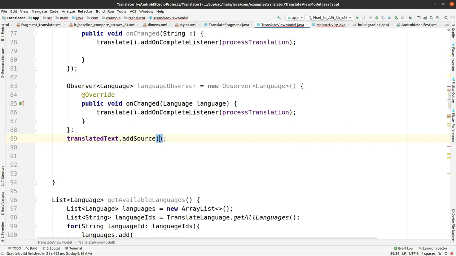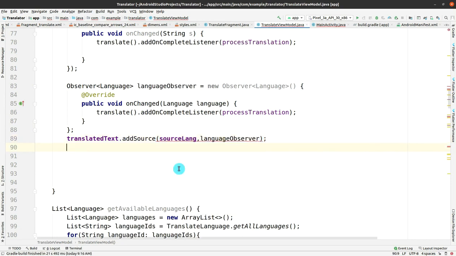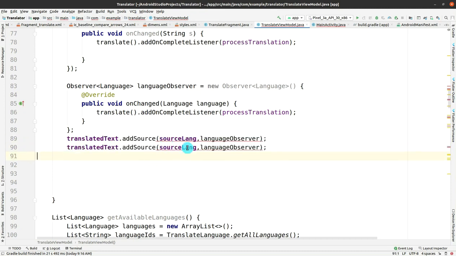It is inbuilt, and then you just have to add the source text, that is the source lang, and then observe that source language. After that, just copy it and paste it, and then change it to the target language. Okay, perfect. It is completed.